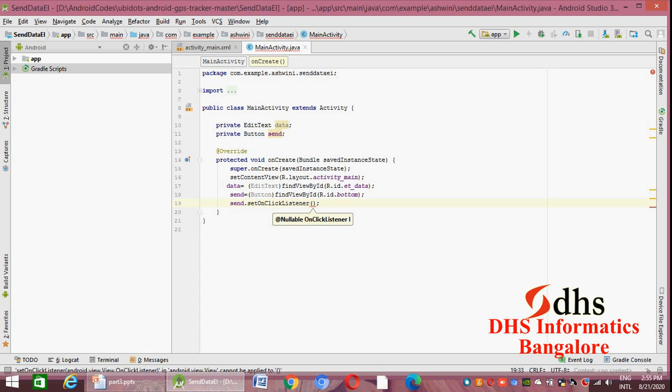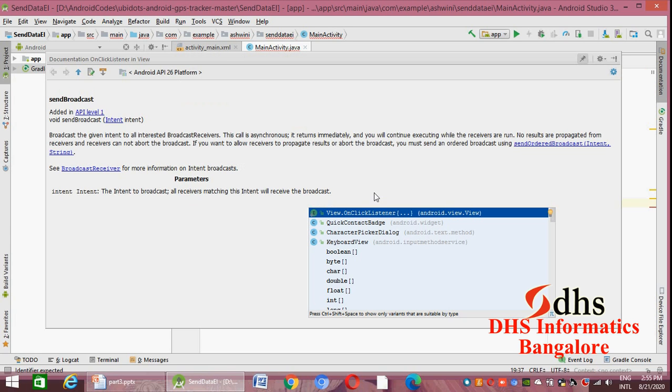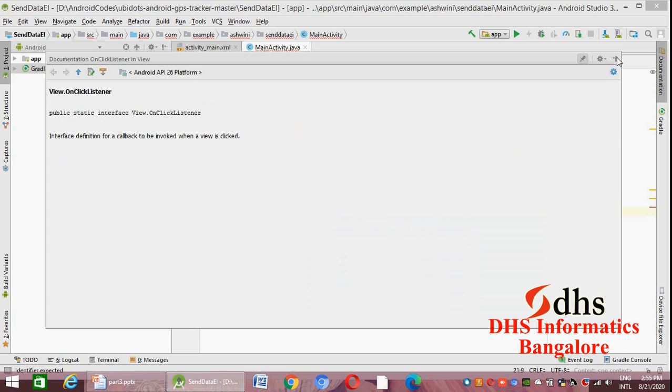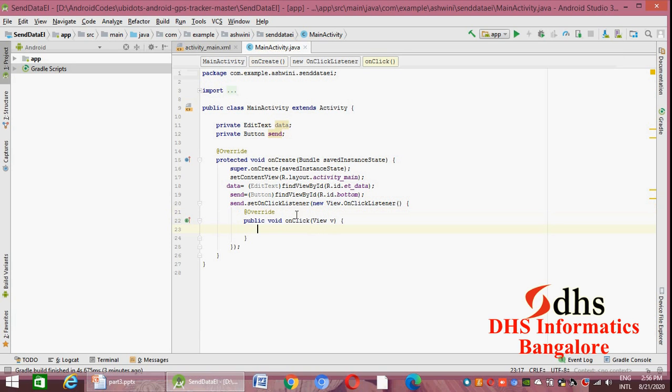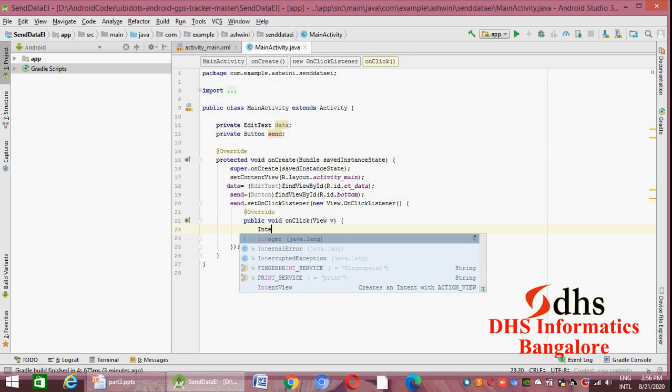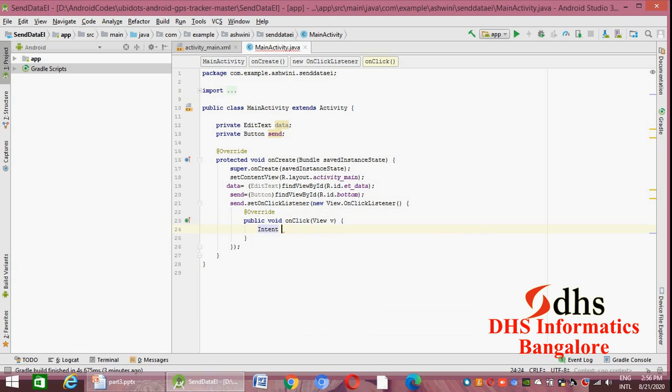So what I'm going to do here is click that button. I'm calling setOnClickListener, creating an object of OnClickListener and overriding the onClick method. So here I'll create an Intent: Intent i = new Intent.